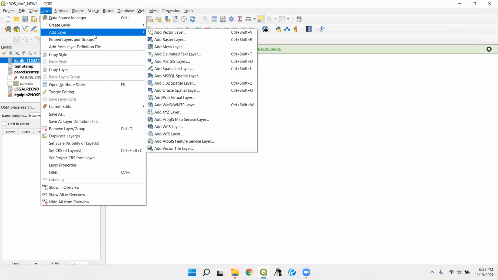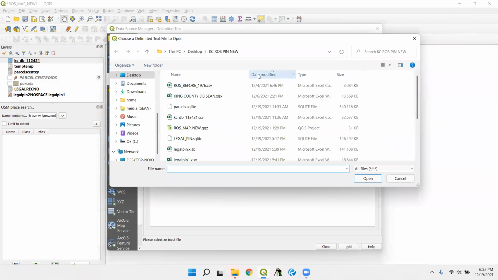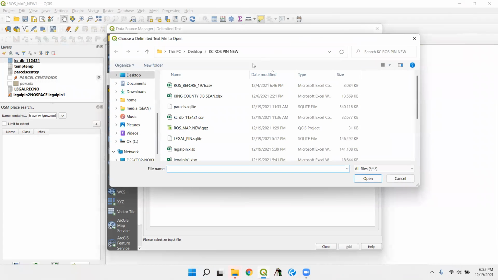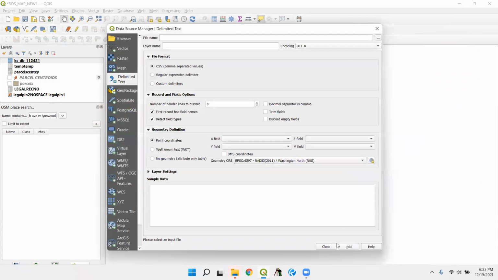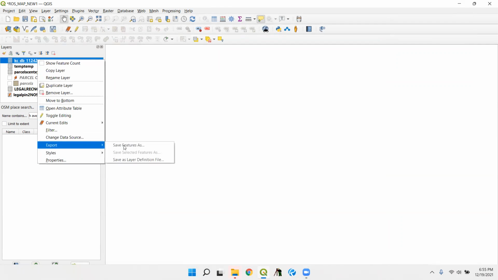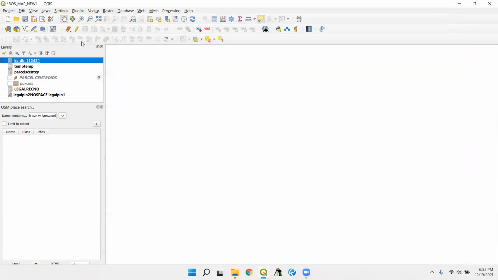We're gonna add our deleted text layer and, sorry, try it again. I think, yeah. See, it's so weird. It always changes the folder. Where did I save it? Did I save it in the wrong folder? Pins. KCRS pins new. Okay. Looks like I saved it in the right spot.